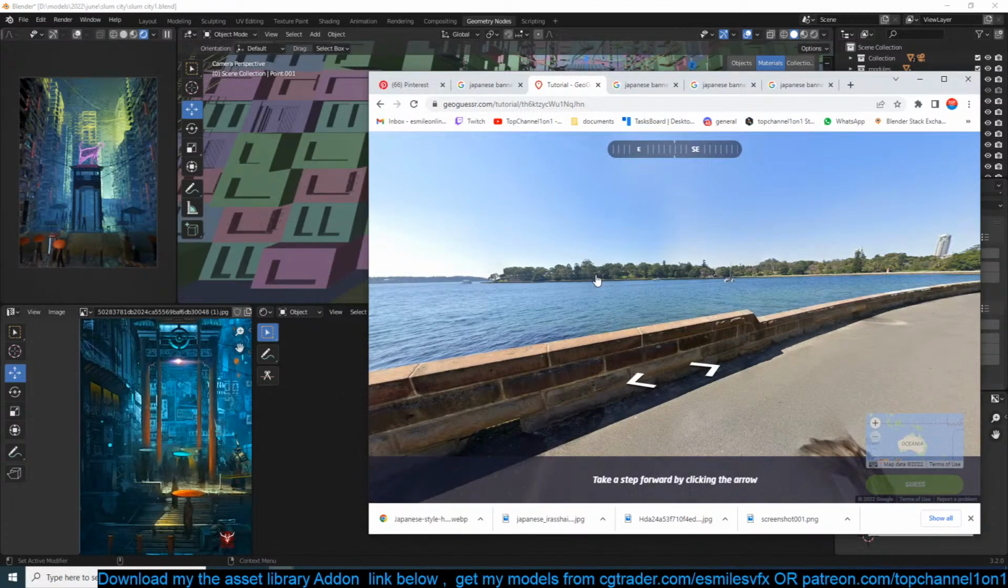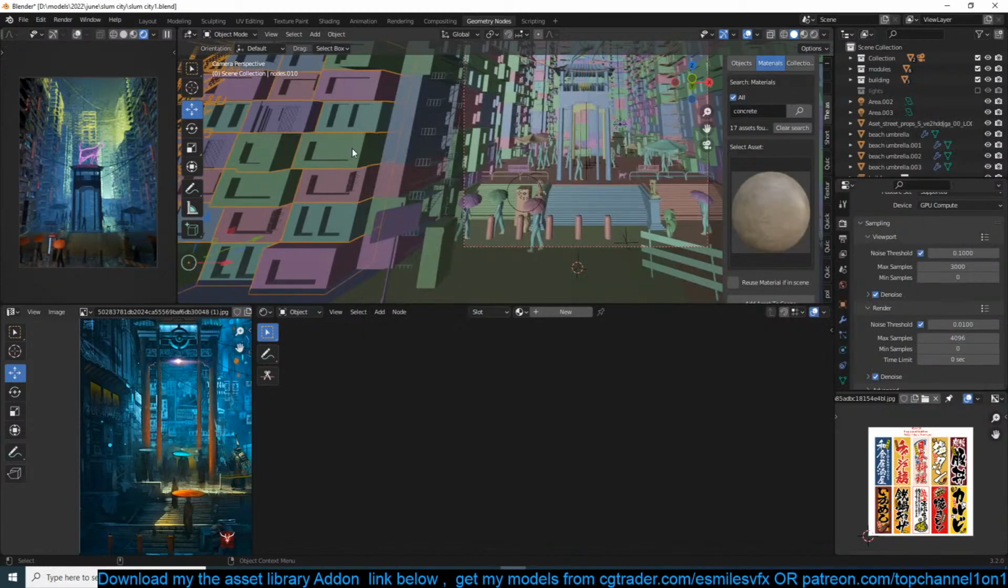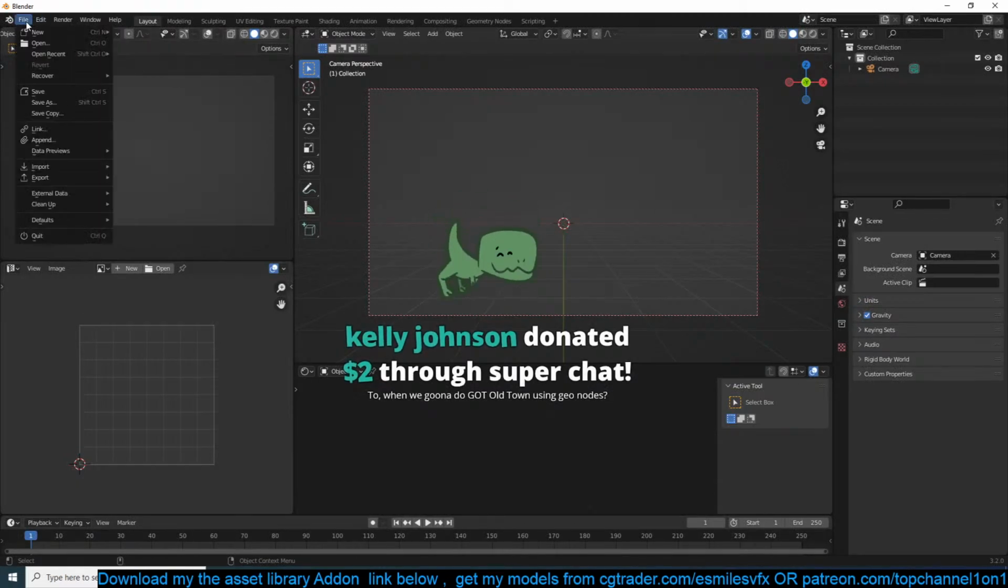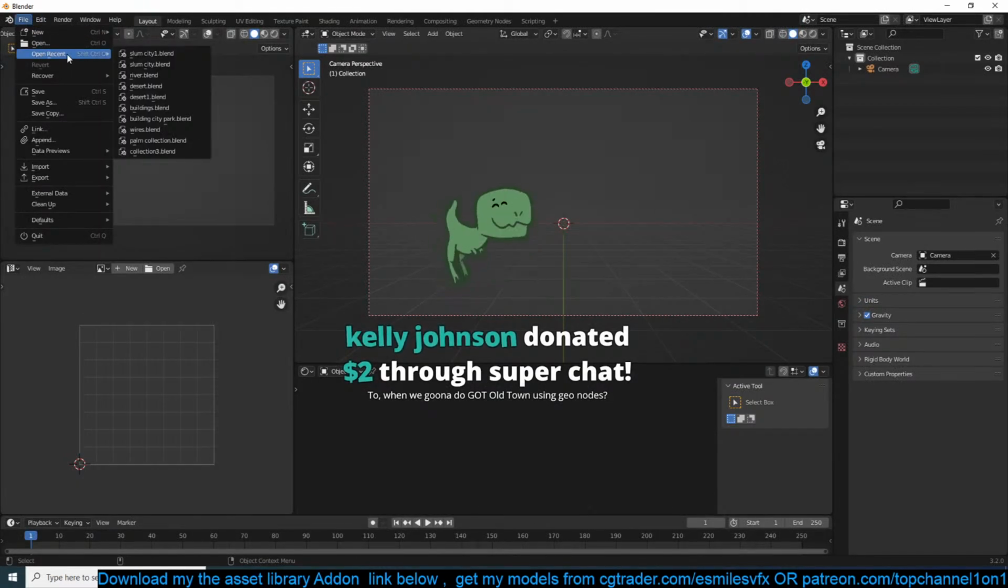Hey, Kelly Johnson. You back? When are we gonna do Game of Thrones Old Town? Yeah, like I said, I think did I show that yet? Because I was experimenting with creating medieval type buildings, and I was successful at that.